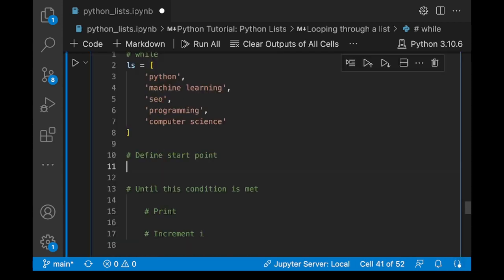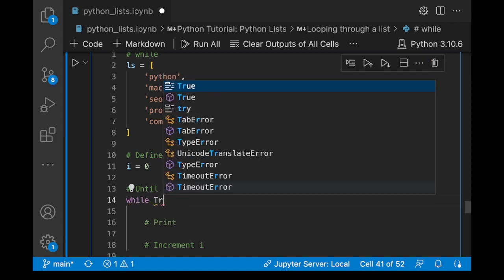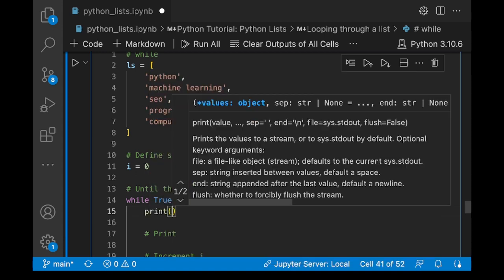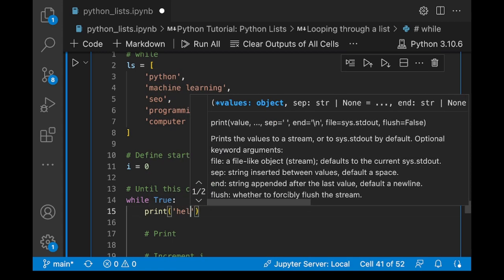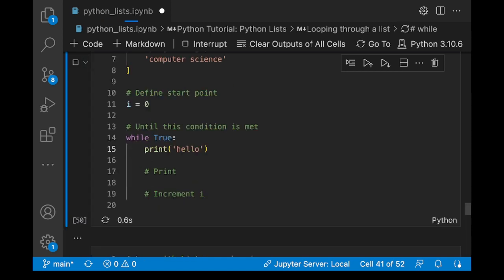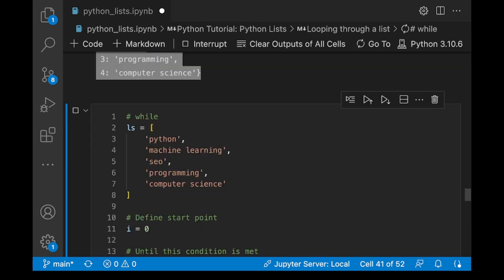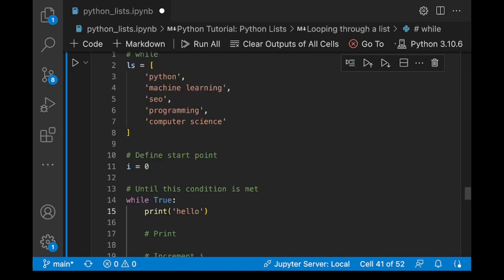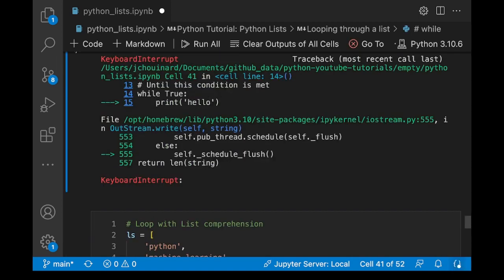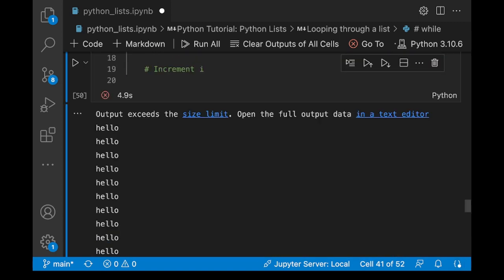There's an alternative loop that you can use, a while loop, where you can start with an integer. A while loop is: do something until the condition is met. So you could say while True, print hello. If you run this, there are no conditions, so you end up with an infinite loop. It will never stop looping until your computer program crashes.